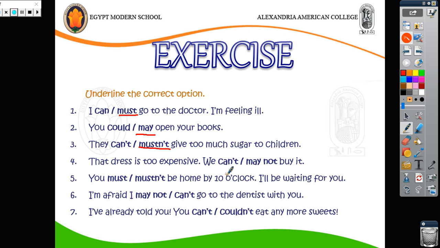That dress is too expensive. We can't or may not buy it. We can't. You must or mustn't be home by 10 o'clock. I'll be waiting for you. Of course, you must. I'm afraid I may not or I can't go to the dentist with you. I can't go to the dentist with you. I've already told you you can't or couldn't eat any more sweets. She's already told him, so is it in the past or in the present? You couldn't eat any more sweets.